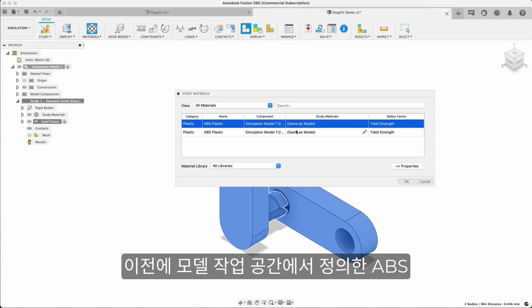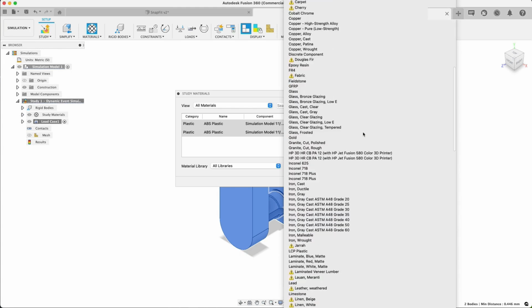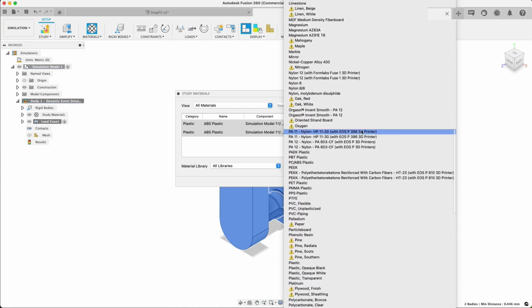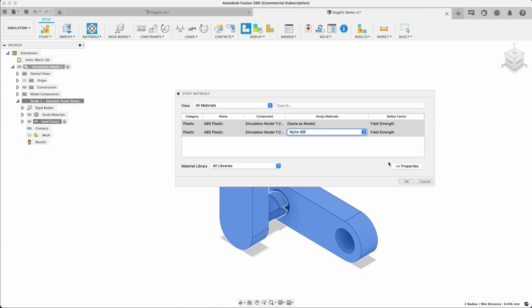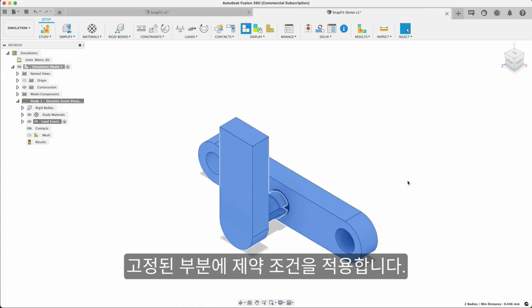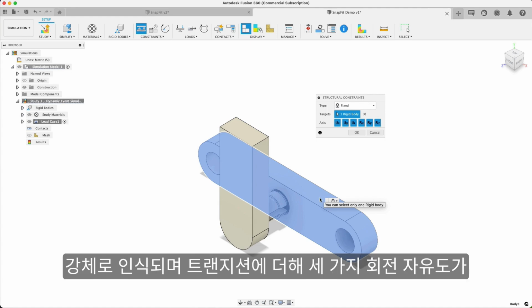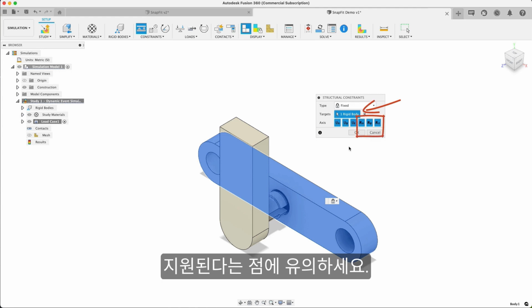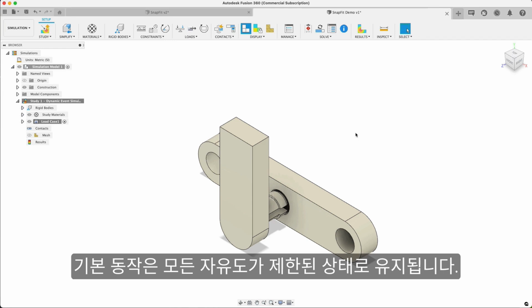Substitute a stronger material for the ABS plastic previously defined in the model workspace. We'll use nylon 6/6 for both parts. Apply a constraint to the stationary part. Notice that it is recognized as a rigid body, and 3 rotational degrees of freedom are supported in addition to the translational ones. We'll keep the default action, all degrees of freedom constrained.